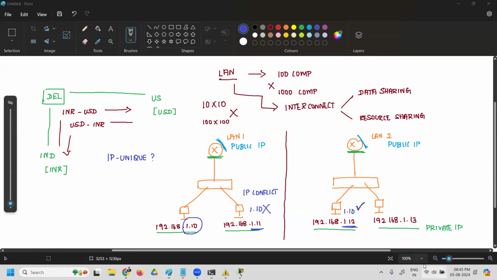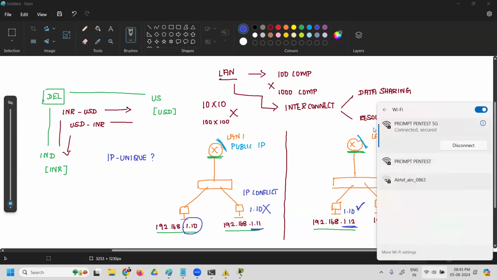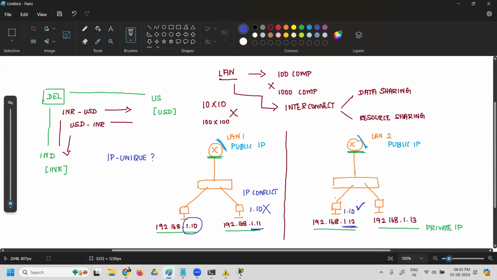All right, now I am connected to Pentest 5G. In this Pentest 5G, only I can have the 1.10 IP. No other computer can have the 1.10 IP. But if there is another network, let's say we have another prompt training, right? People who are connected in prompt training can have 1.10 IP because that is again a different network. So IP is unique inside a LAN, but it can be the same between LANs. This is with private IP.